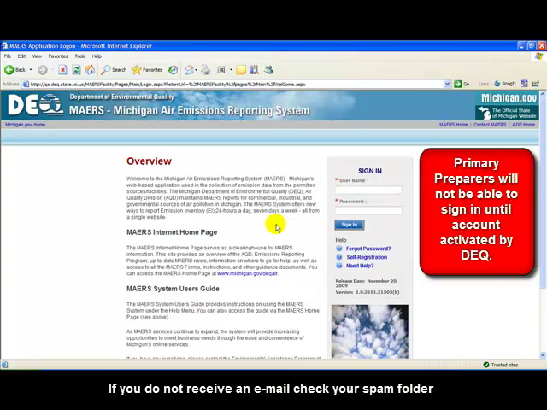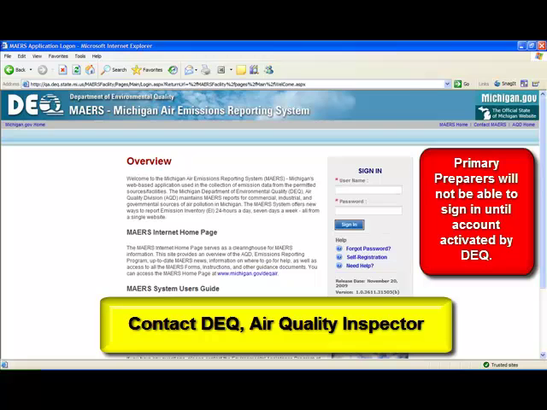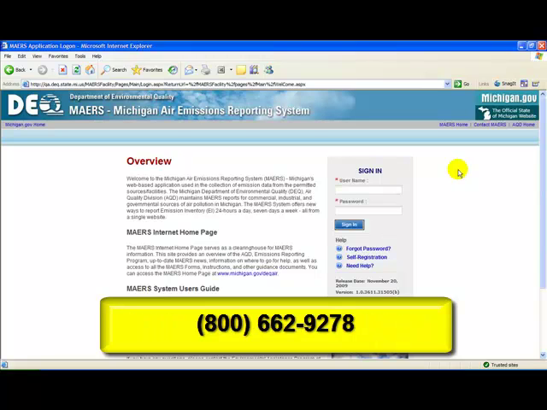If at any time you have problems registering in MAERS or signing on, you can click on the Contact MAERS link. Or you can send an email to info.maers@michigan.gov. You can also call your Air Quality Division District Inspector or the Environmental Assistance Center at 1-800-662-9278.